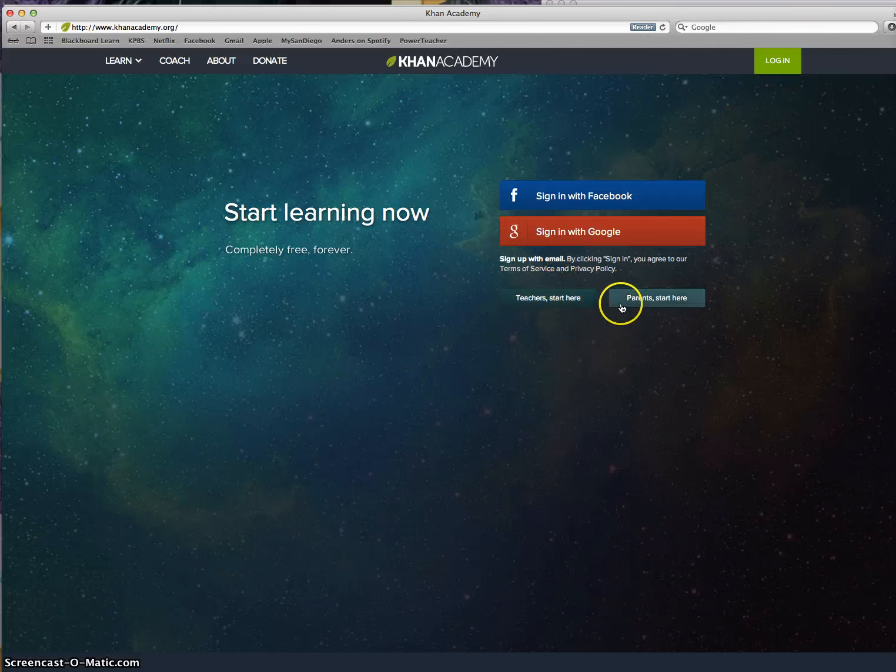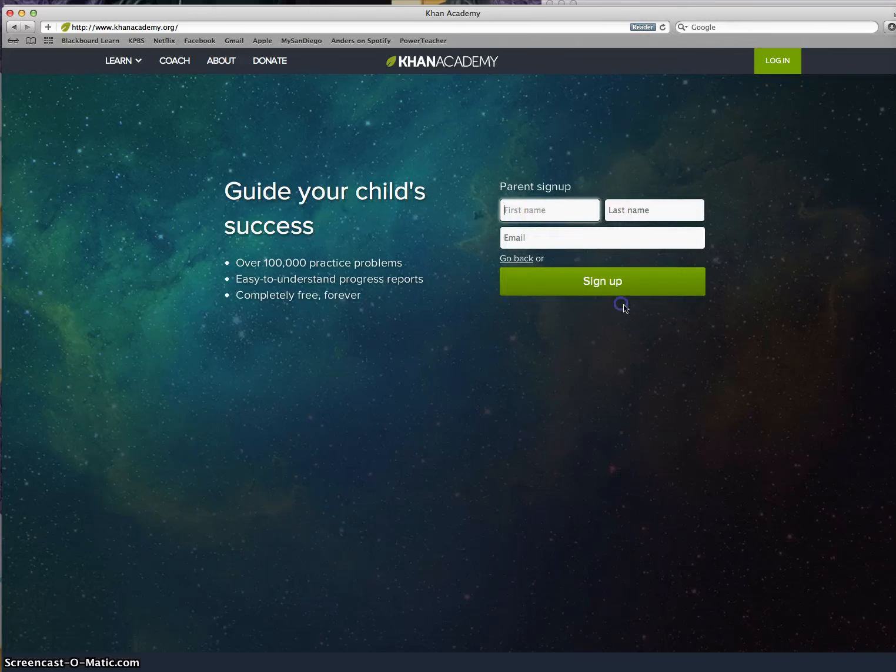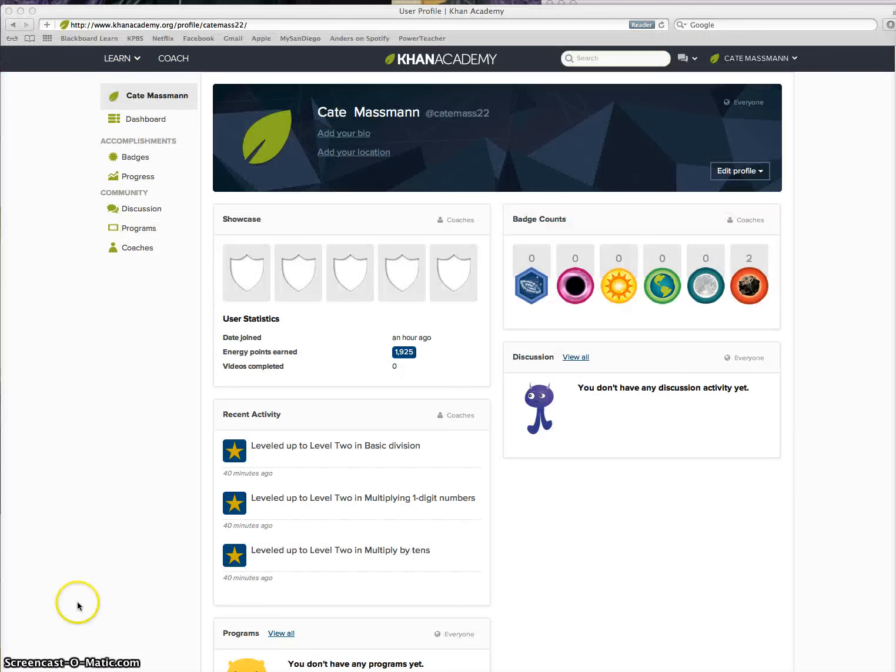So for students, their parents have to enter the information first. So if you click here, have your parent enter this information, they're going to get an email that confirms their account, and then they'll be able to enter their student information. Once the student's profile is set up, you'll be taken to a page that looks like this.